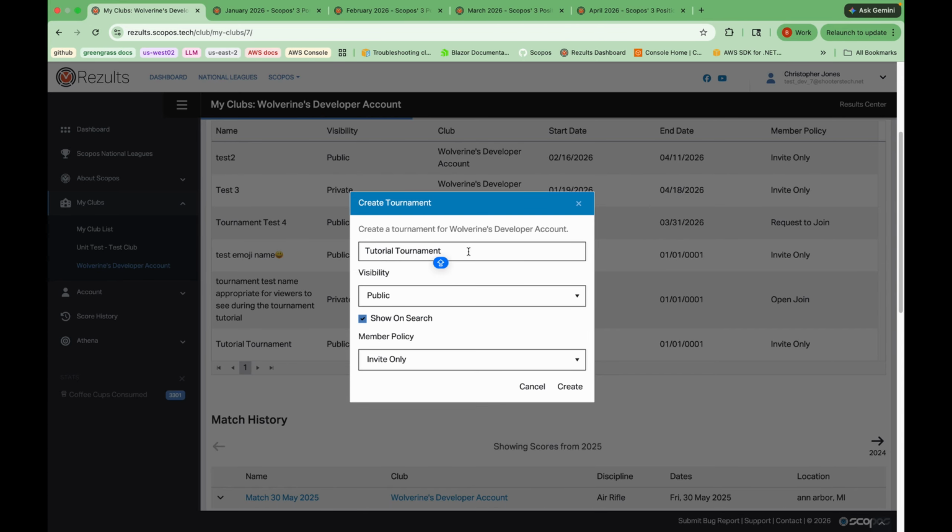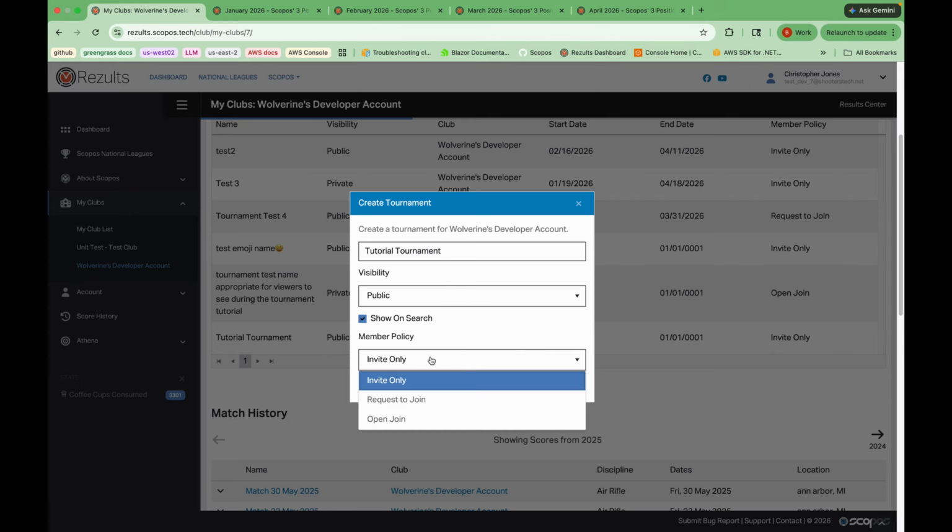Enter a tournament name, choose a visibility. Public means that anyone can view the tournament. Private means that only members of the club can view it. Choose if you want the tournament to show up in search results. And finally, select a member policy. The member policy controls how tournament members can be added to the tournament. There are currently 3 member policies to choose from.